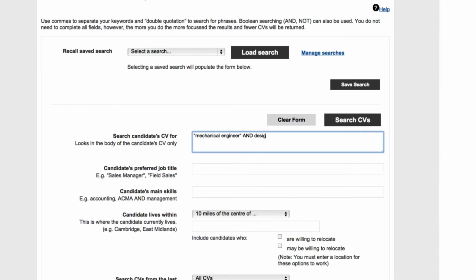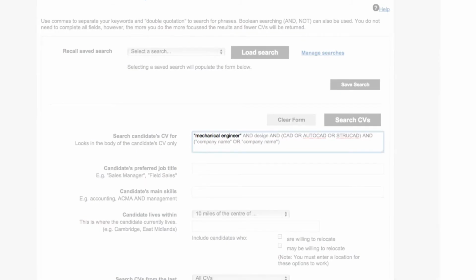Example 1. You are searching for a mechanical engineer with design skills and experience with either one of these software packages and experience of working in a particular company. Here you put mechanical engineer in quotation marks to search these words together as a job title rather than individually. Include "and" to indicate that you are looking for a mechanical engineer with design experience.